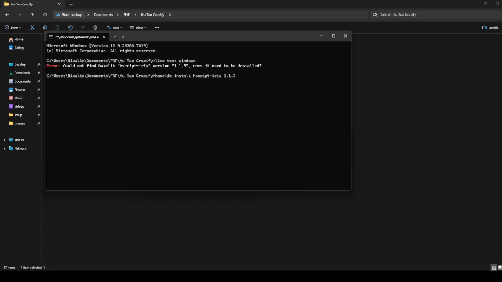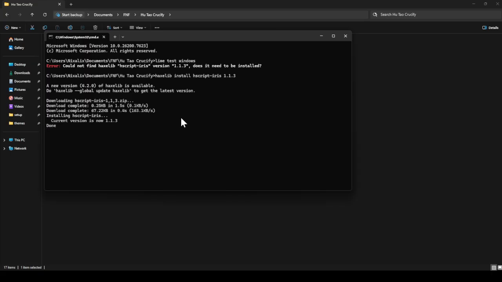Haxe install HScript iris 1.1.3. It will also be put inside the BAT file, and this will automatically install it into your .haxe. And whatever you're missing, you can add it to the BAT file, or you can automatically put it in your command prompt. So lime test windows.